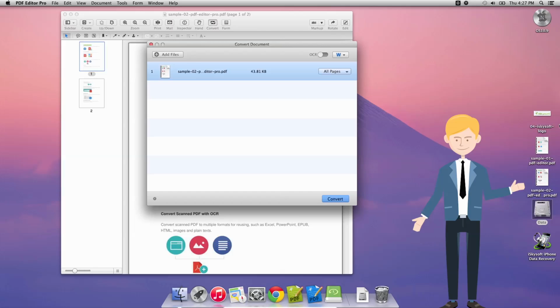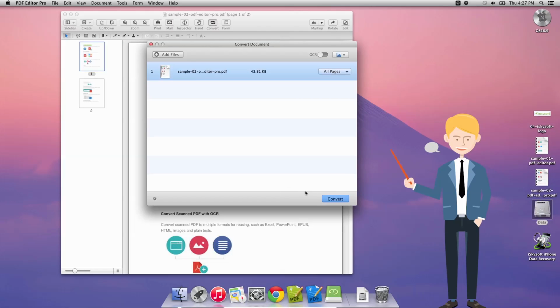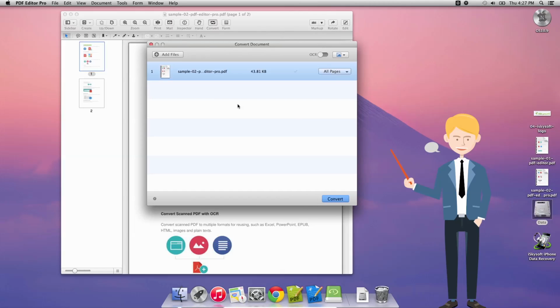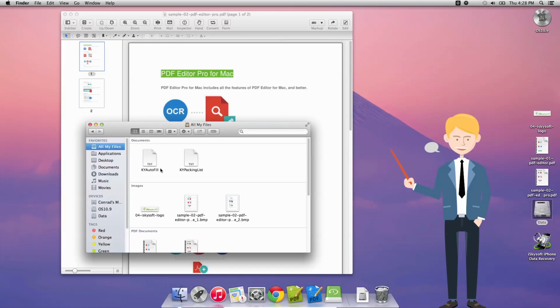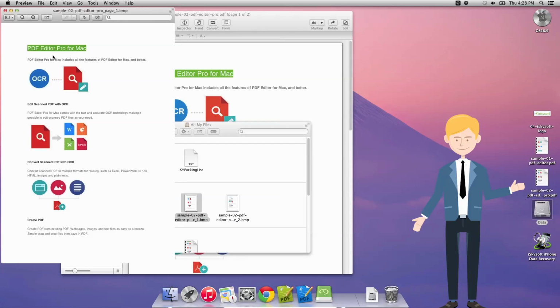So the next thing we need to do is click on that box just there with the W, currently showing that we're converting to a Word document. Scroll down to Image and select BMP, BMP bitmap, and click Convert. This will open another dialog box, and I'm just going to save that in the default location, the documents. And then if I just look here, we'll see we have two beautiful bitmap images converted from the PDF.